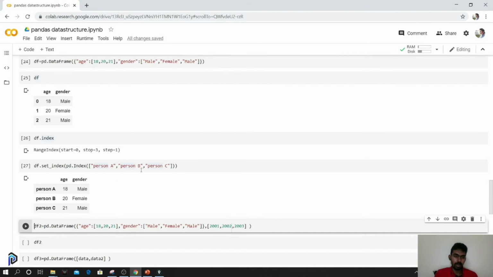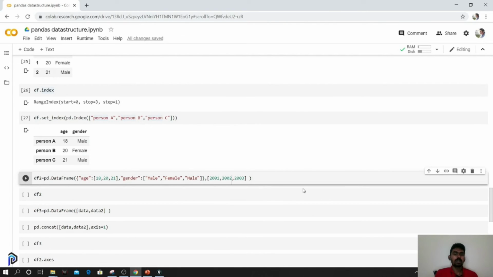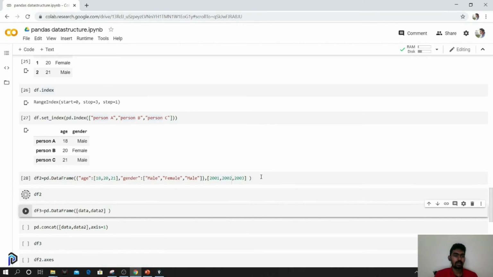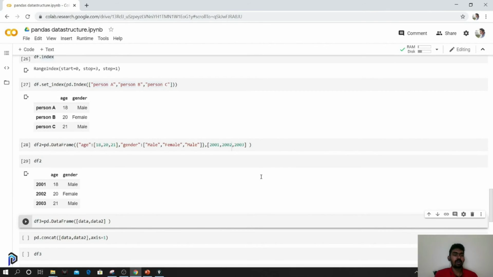So I'm assigning person A, B, and C. So what I'm going to do is I'm creating another data frame. This time I'm passing the index over here. So till here is the actual dictionary. After that I'm passing the index. So this time we have our own index even while we are creating the data frame itself.